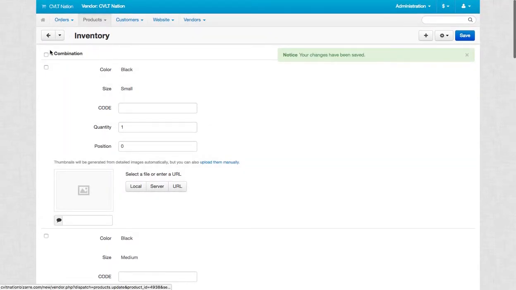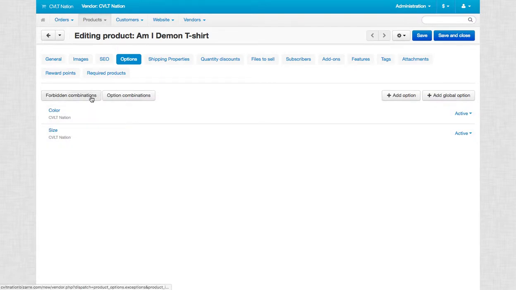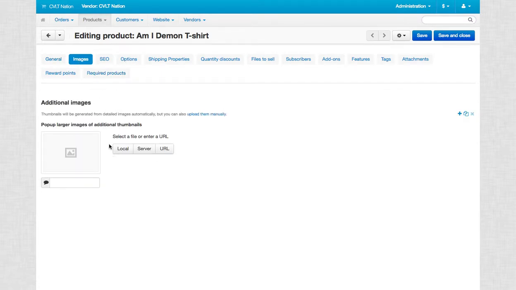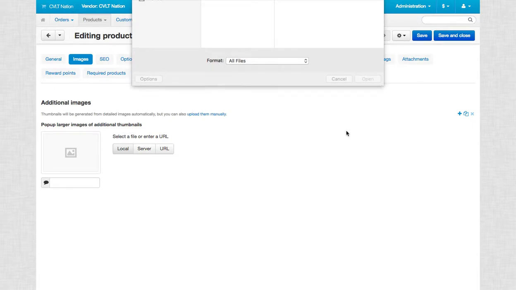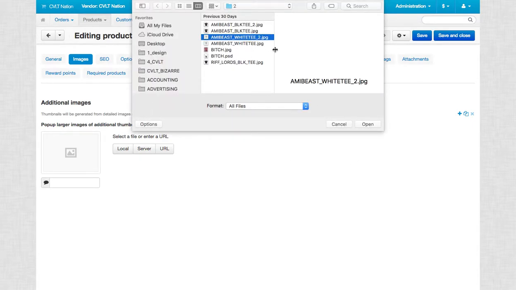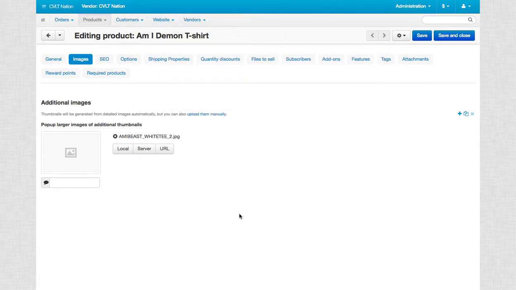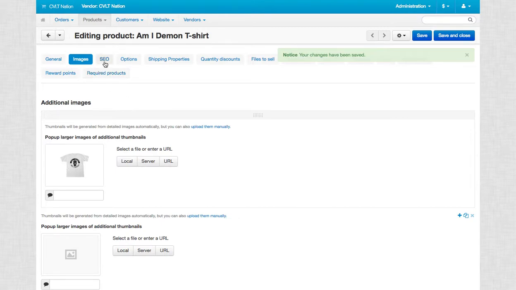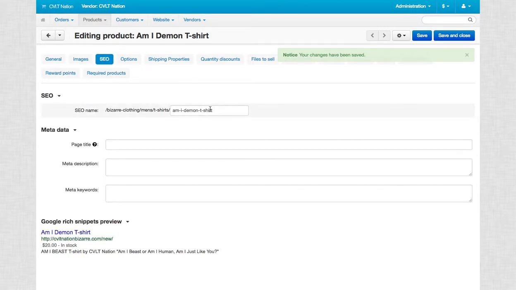Okay, so let's go back into the main area of the product. Images. I want to add the image of the white shirt as well. So I'm going to pick that out and put that in there. I don't think you have to save every time you make a change, but I do it just in case. SEO is already in there. It automatically populates that from the title. And then you can add in a title if you want. I'm just going to make it the same as my product.